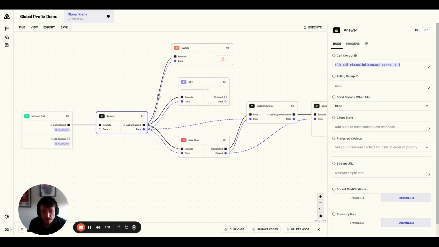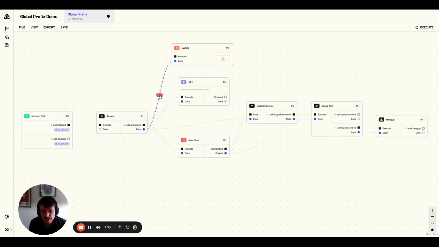And likewise, now I want to get rid of the data lines that are outputted from the answer node because they're just not applicable. There's nothing in the answer node that's really important that other downstream nodes further need to be aware of. So I'm going to get rid of it all.